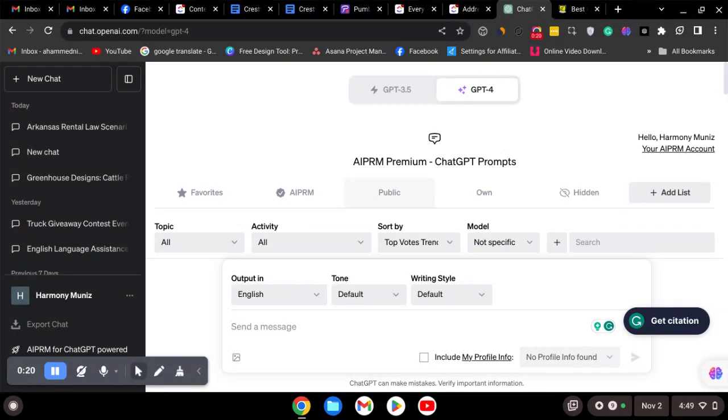So first of all, I have to make the text into markdown format. So let's see. Convert the following text to markdown format.